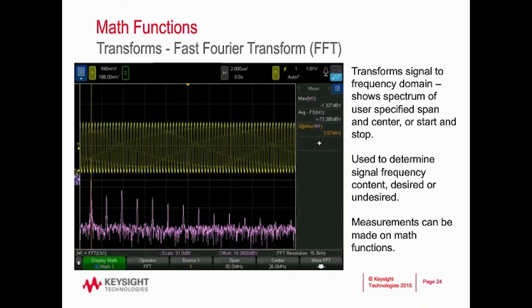On the sidebar here are a few measurements on the spectrum, namely the maximum power of the highest peak and its frequency, as well as an average power across the span. Now, I mention this because you can combine these two. You can make measurements on the math waveforms.